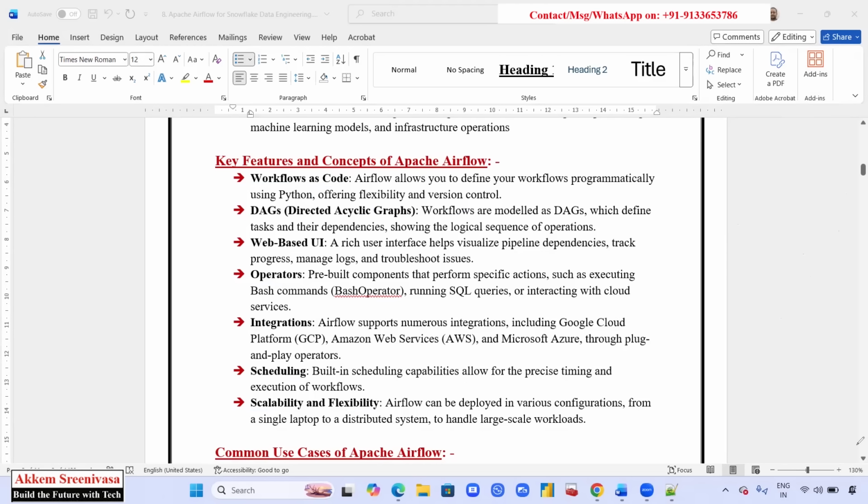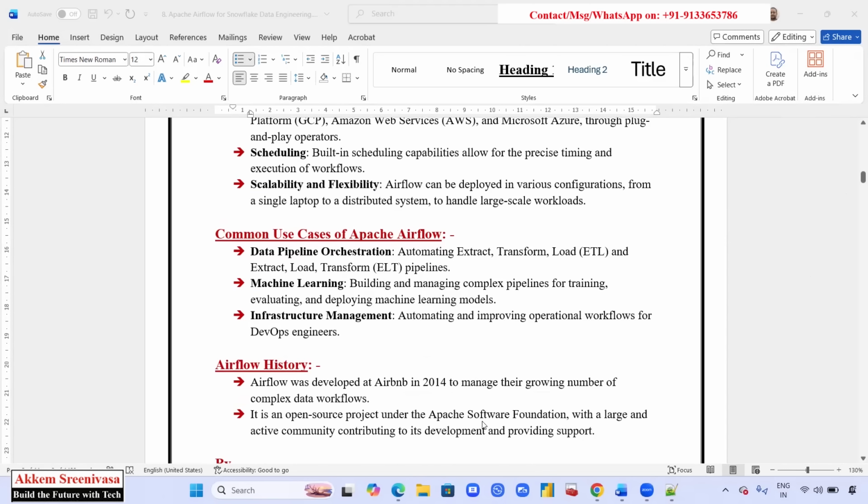Now let's understand common use cases of Apache Airflow, or where we can use Airflow. First one, data engineering activities: Apache Airflow data engineering jobs workflow definition, AWS data engineering jobs workflow definition, Azure data engineering jobs workflow definition, or GCP data engineering jobs workflow definition. Especially industry goes with Apache Airflow.